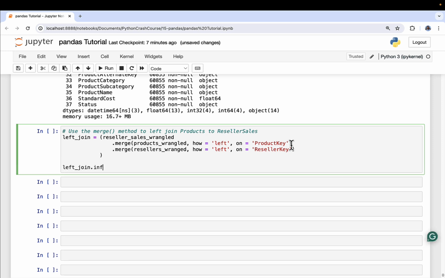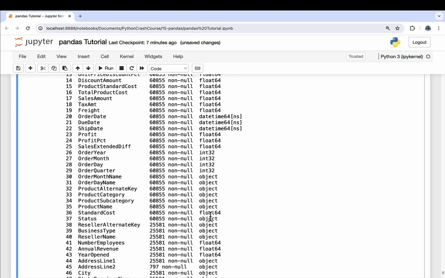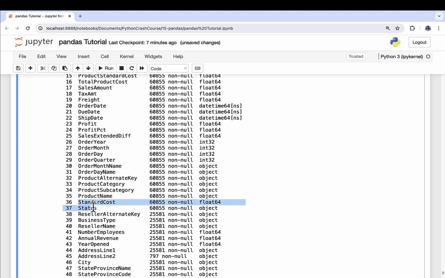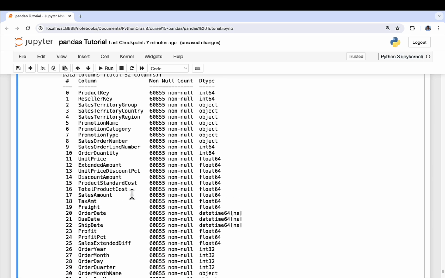And the new and improved left join, let's go ahead and grab the, well, you got to spell it correctly, Dave. Wrangled. There we go. And now we can see after these are the last two product columns, now we can see the reseller stuff added to it. So we're increasing the size of our data frame.